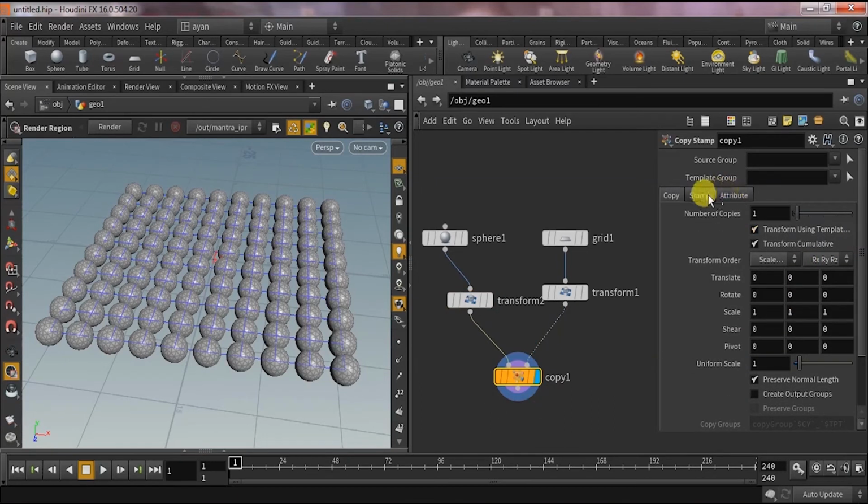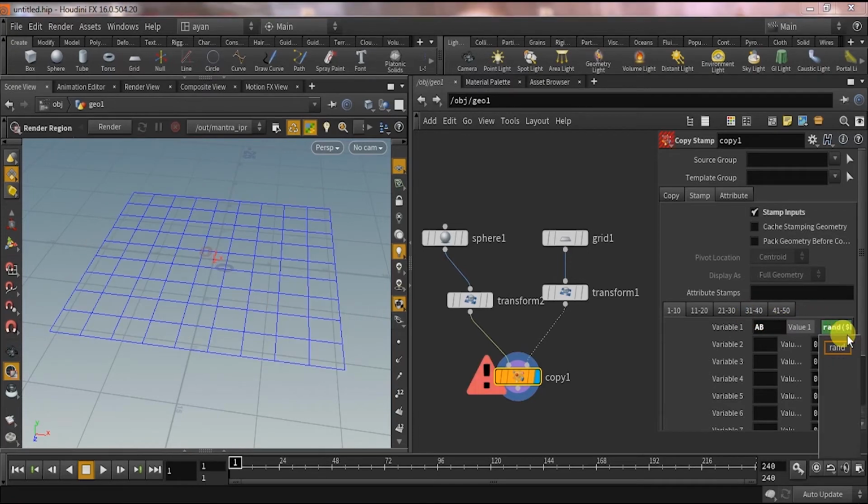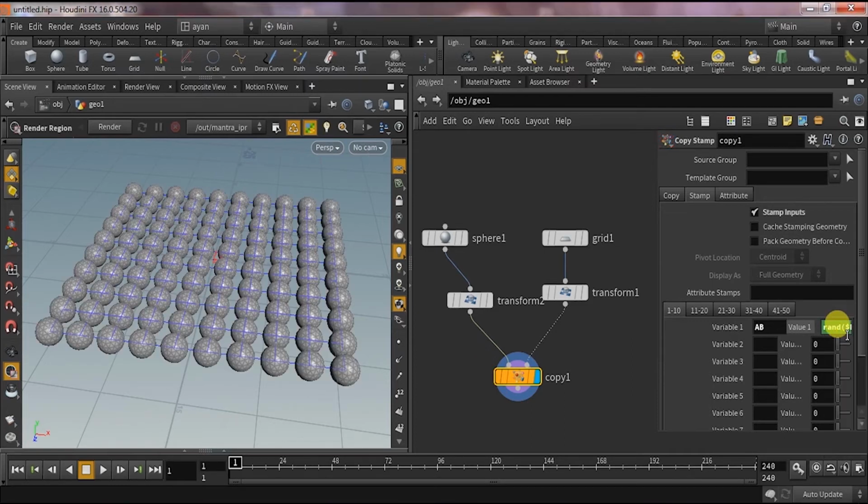Go to the copy stamp node, and here in the stamps tab on the stamp input, give a variable name. For the variable I give a value, that is RAND, first bracket open, dollar, capital P, capital T, and enter. Now go to the transform node.